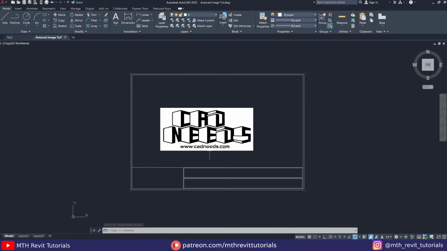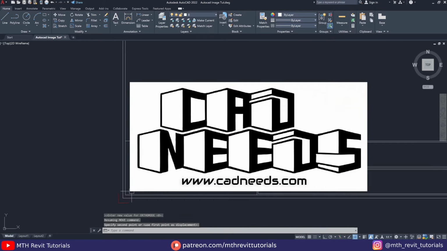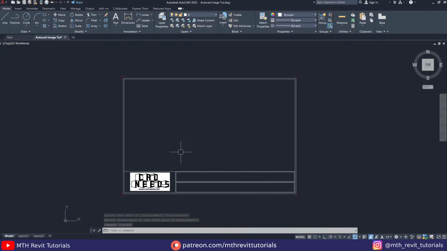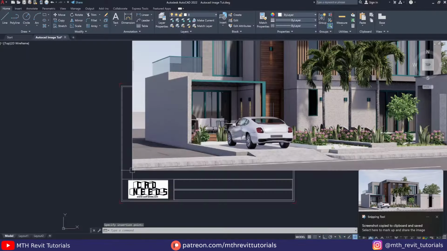Now you will never lose the images in your AutoCAD files using this method, even if you have deleted them from your computer. So this was a quick AutoCAD hack that I wanted to share with you in this video.